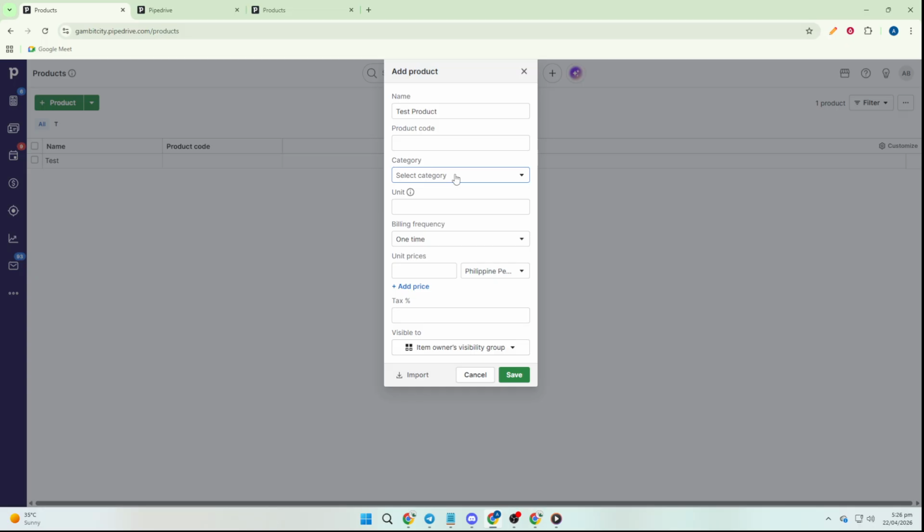If it makes sense for what you sell, enter a unit, such as piece, hour, seat, or license. Whatever best describes one billable unit. Then, set the billing frequency. One time is great for standalone purchases, while monthly or yearly works for subscriptions and retainers. Pick what matches how you actually charge customers.